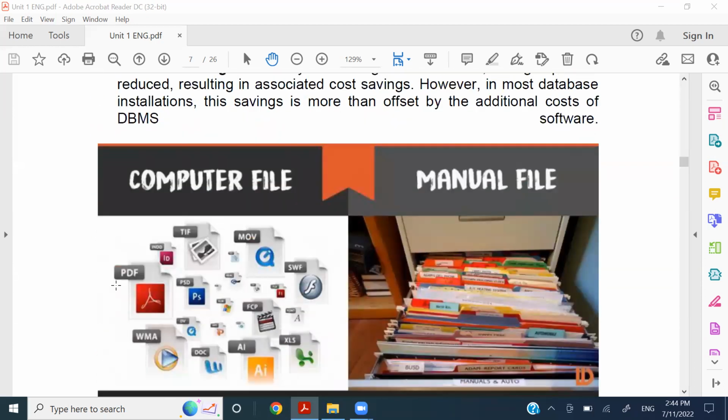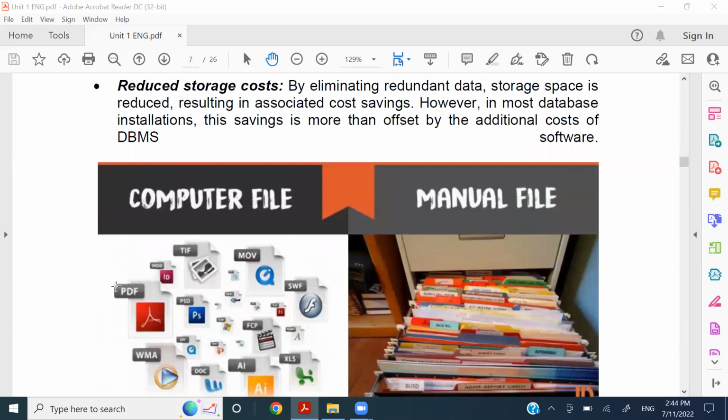Reduce storage cost, yes, as I told you earlier, right? If it is a library, that library has lots of shelves to store the data, right? But all those books can be converted into ebooks, and we can save them in a cloud or on a hard disk or something like that.